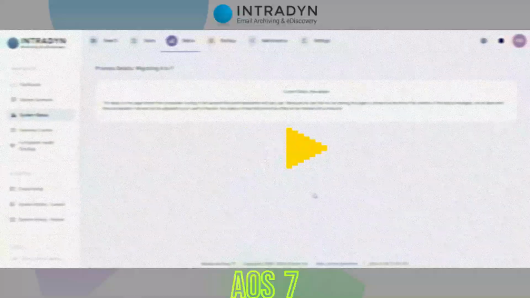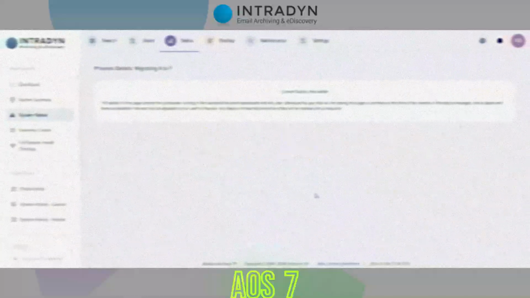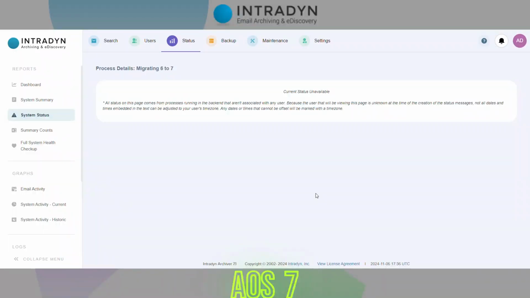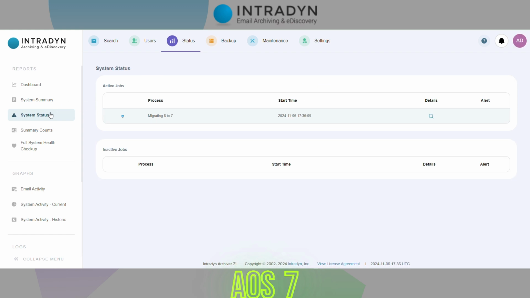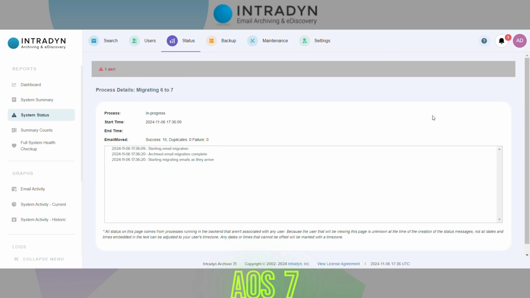Refresh this page if the information doesn't appear shortly. You can also visit the system status page to check on this process. Clicking the magnifying glass icon next to the migration will show details such as start time, tasks completed, and current status.